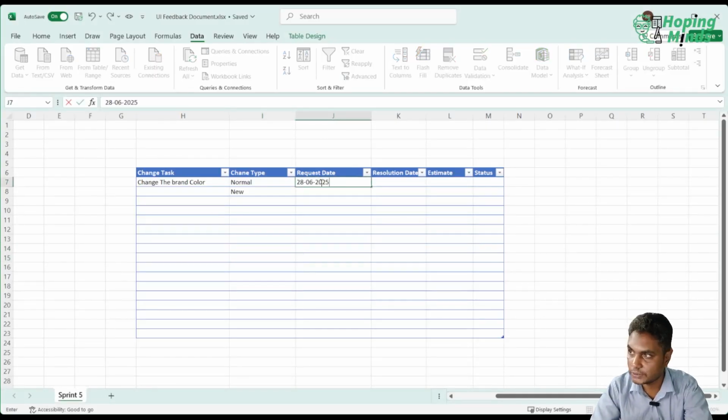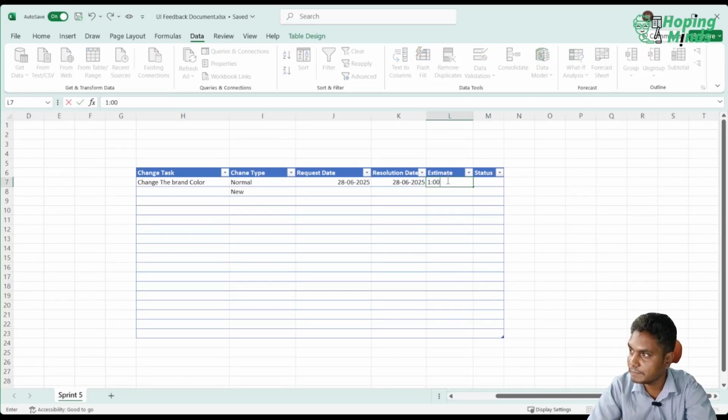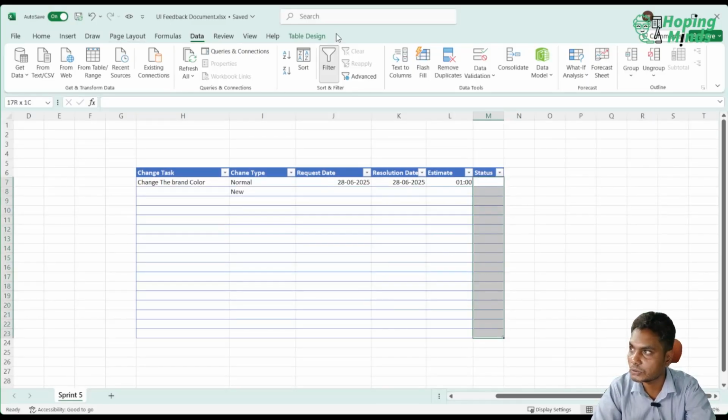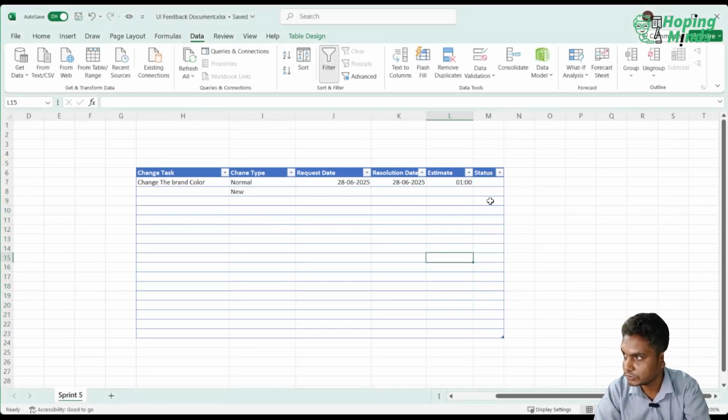Request date could be whenever it was requested. Resolution date, maybe you resolved it then and there itself. It took you let's say 1 hour only to complete this. And status, you can also create a list for it. I can say done, in progress, pending, cannot be done, or not valid. Maybe this change is not valid or not applicable for you, so you can select that as well. So you can say this is done.